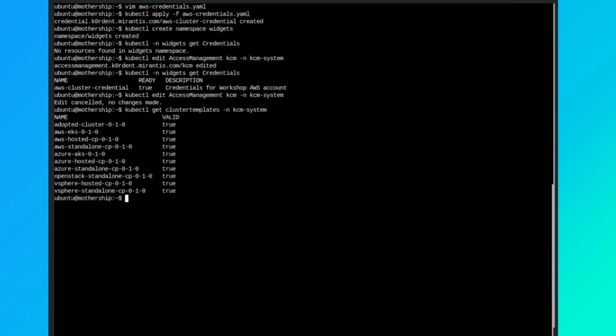You have an EKS template, AWS hosted. This is where the hosted means your control plane actually runs as pods in the management cluster. So the control plane is not actually creating any VMs. It's just creating pods in your management cluster as the control plane, and only the worker nodes are created in AWS. That takes a little bit more configuring. There's a few things you have to actually pre-provision in AWS for the hosted to work. So we're going to use this AWS standalone control plane 010 version. And so this is the template that we're going to actually use here.